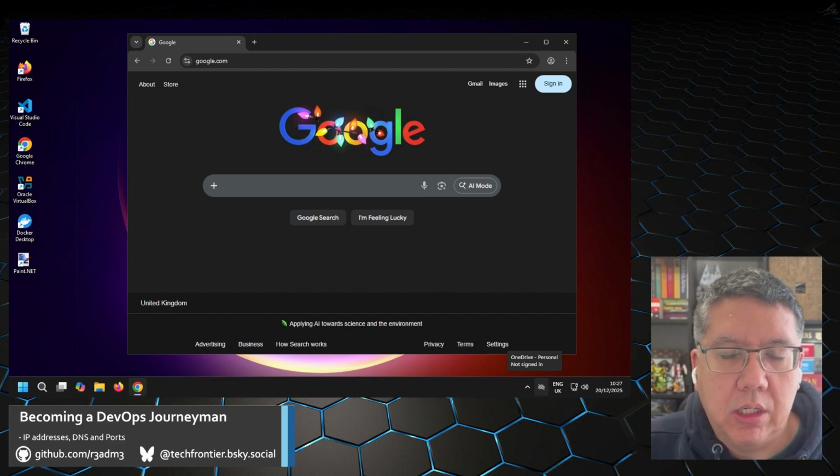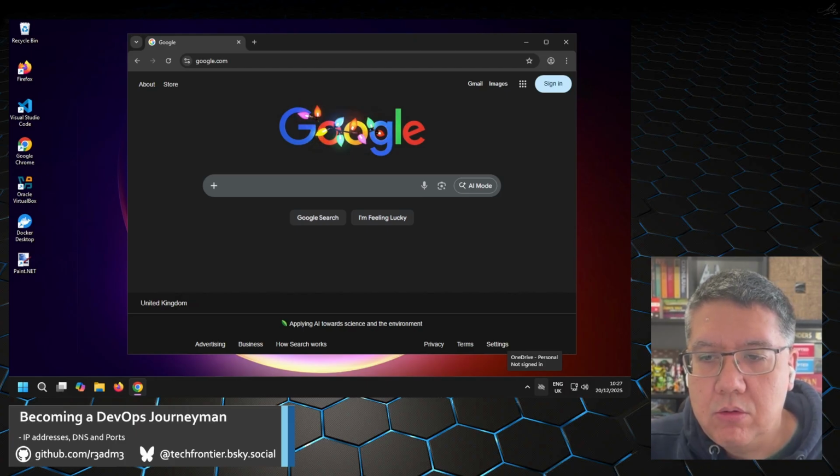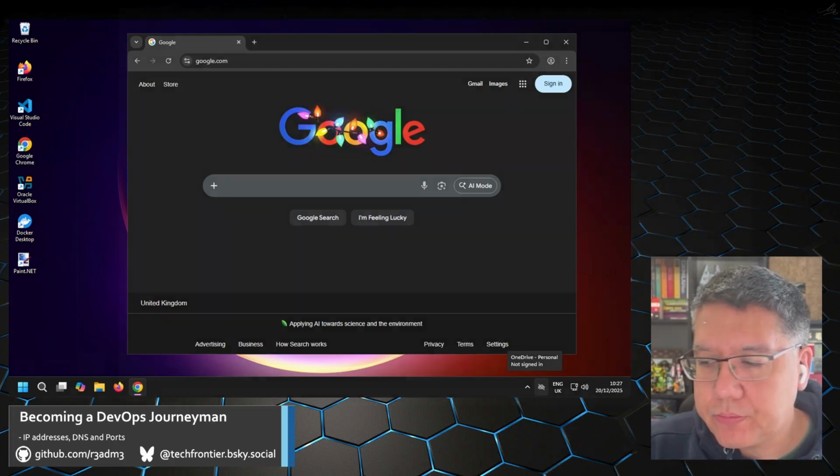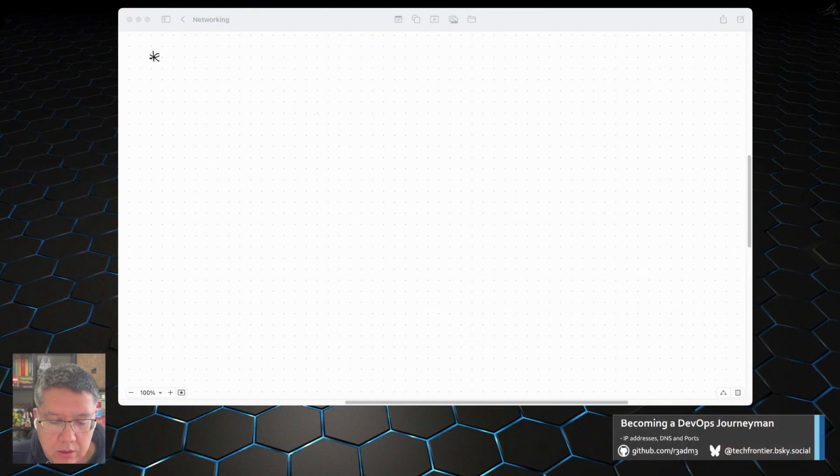So what does an IP address look like? Let's go through the basics. I'm going to do a bit of drawing here. An IP address typically looks like 4 numbers with dots between them. So an example would be 192.168.1.1. Okay, so we've got 4 numbers separated by dots, and each one of those numbers can be between 0 and 255.